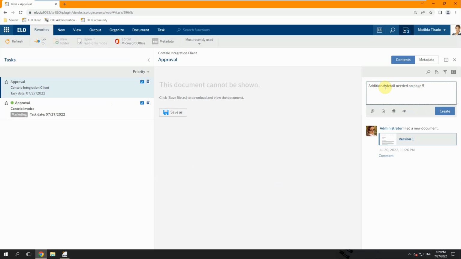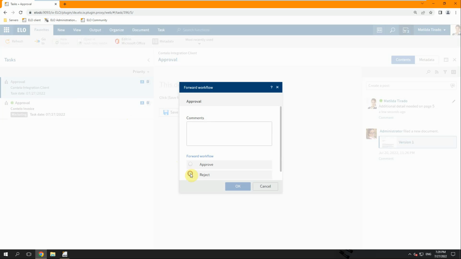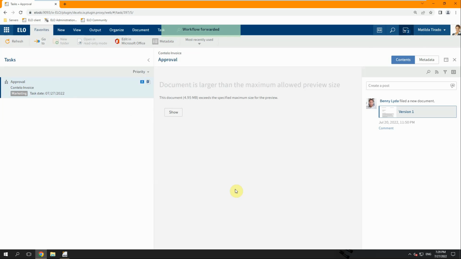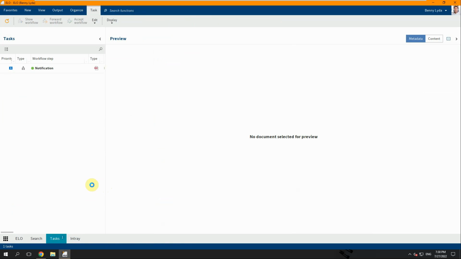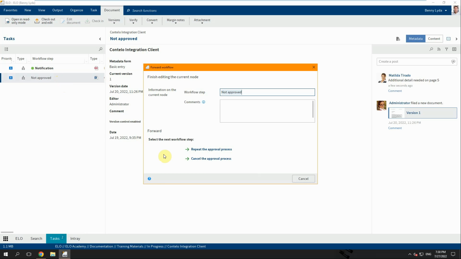I add a comment to the feed describing why I am rejecting the document. And then I can reject the document. The task returns to Mr. Lida without continuing on to anyone else. Now Benny Lida sees the task again with a message. He is able to make any changes needed and restart the approval process. And after those changes are made, he does so.